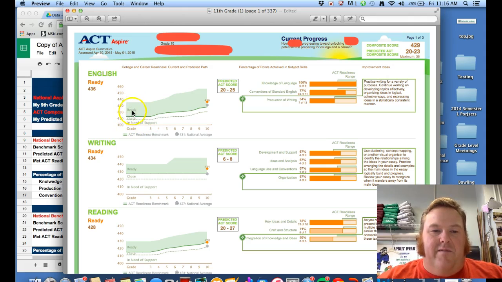This is the area where they need to score to meet that benchmark. Say, okay, I'm good to go there, all right? Or I'm soaring above it, or I'm below, and it says, okay, if I'm down here, I've got to really get busy, or I'm close, I'm getting there. Here's your predicted ACT score.